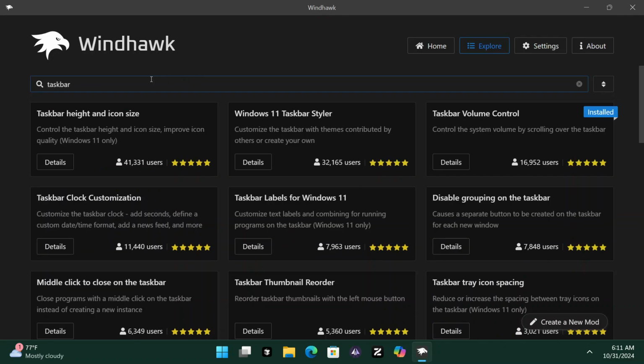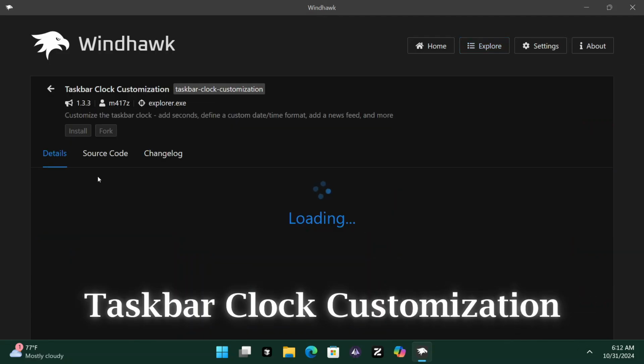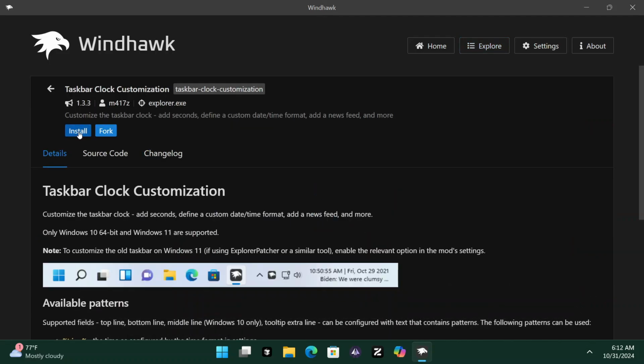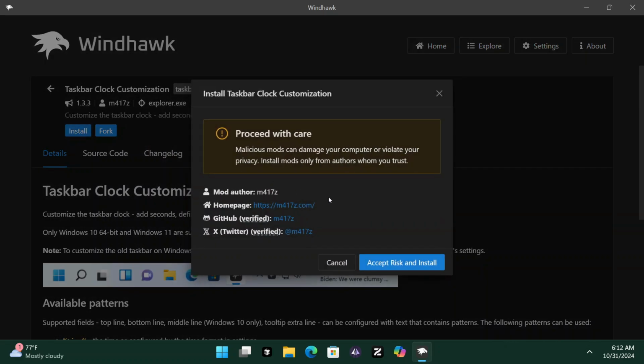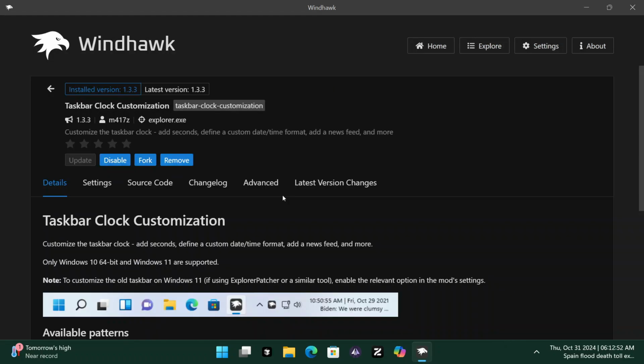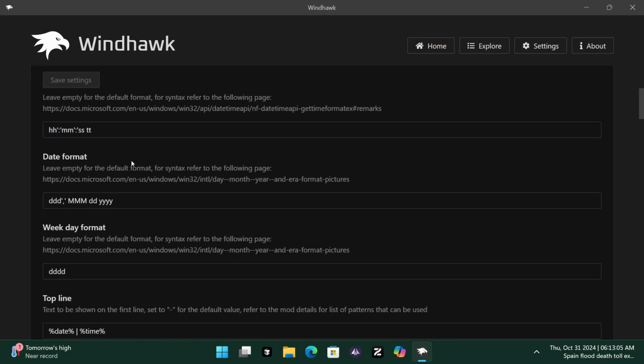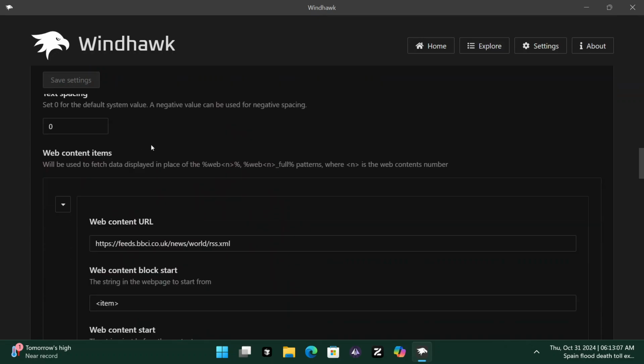The next mod I'm going to show you is called Taskbar Clock Customization, which is also feature packed with a lot of features, and I really want to show you their new updates, and it's pretty amazing. I'll just install it, and once it is installed, you are going to see that your taskbar clock and date has been changed to this ugly one. Let's set it up. I'll click on the settings tab, and here there are a bunch of things you can do, and it's pretty amazing.